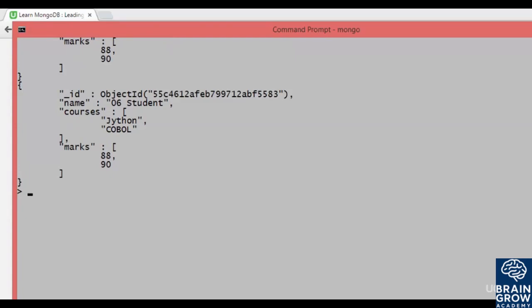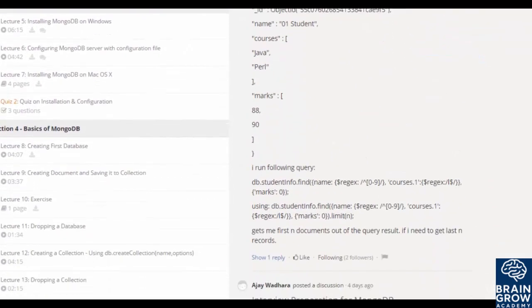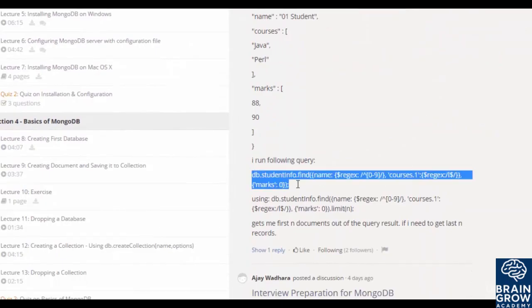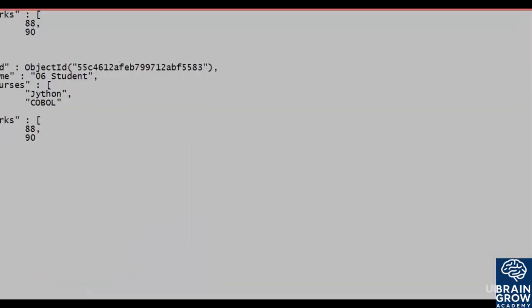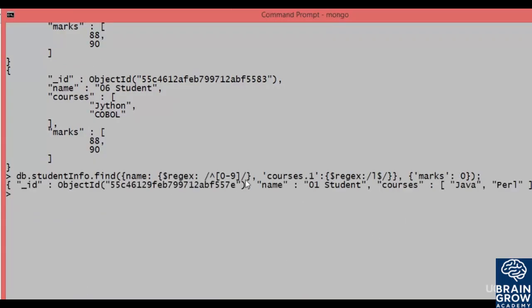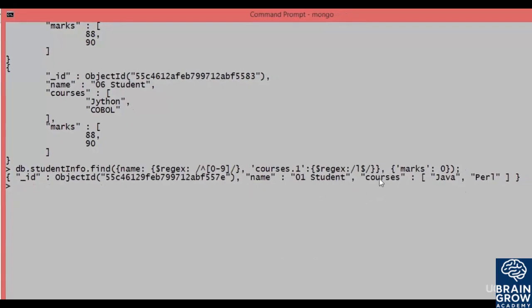Now let's see what he is asking us to do. He is running this query, so let's run his query to understand what he is trying to do. See here, he is providing this. Okay, let's run this and see what we are getting. See here, he is getting a result for the 01 student, and he is getting Java and Perl.